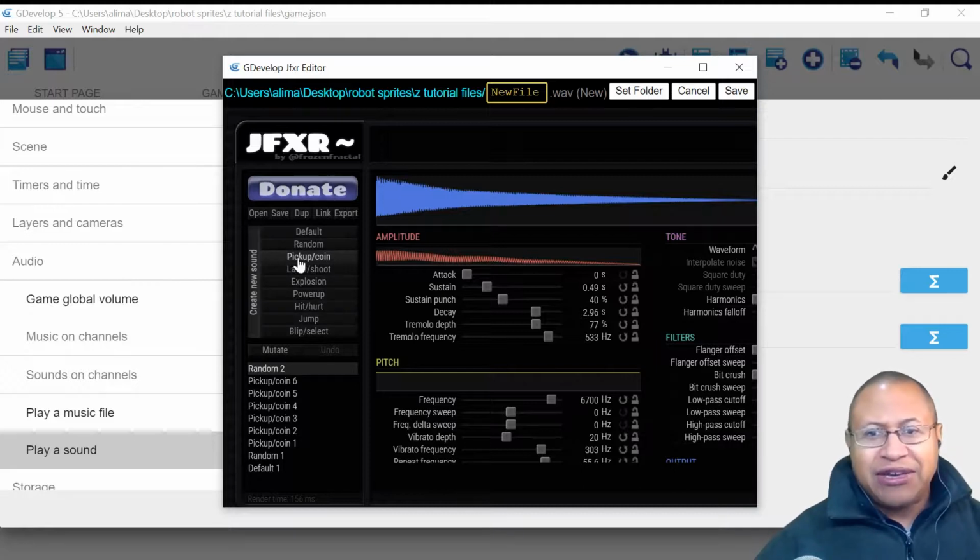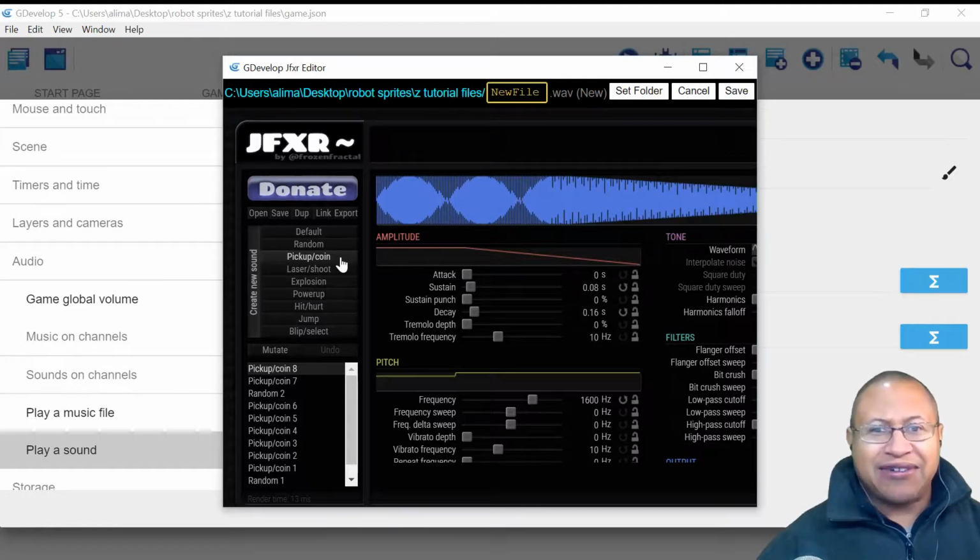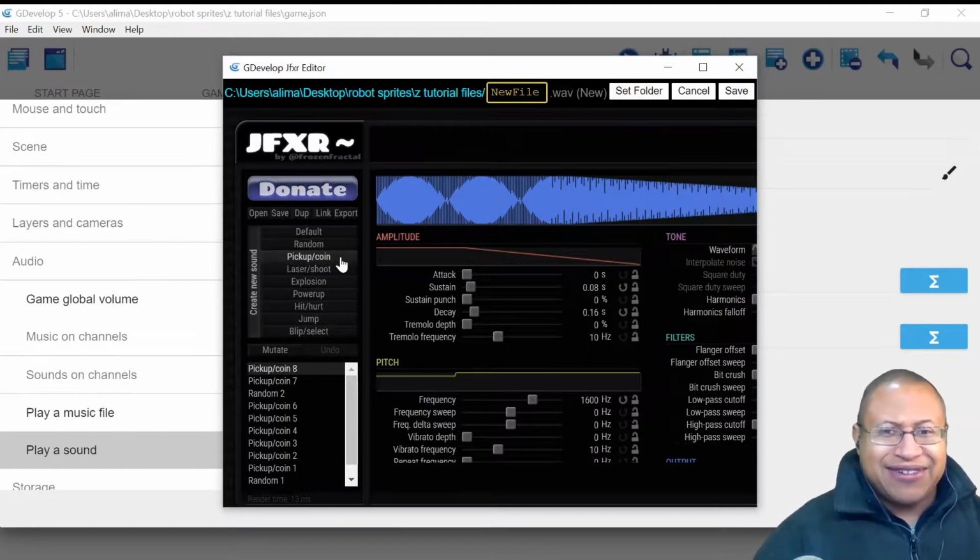Then we even have these things right here, common things that you would expect or need for sound. So we have this pick up a coin. And when we click that, we get the pick up a coin sound. If we click it again, now we get a different sound. So this is very cool, very easy, very quick to use. Spectacular that this is right here in GDevelop. So your basic sound effect, you don't have to stress about it. It's right here. This is spectacular.